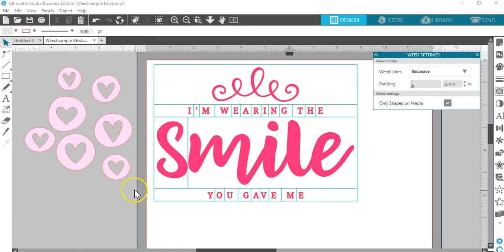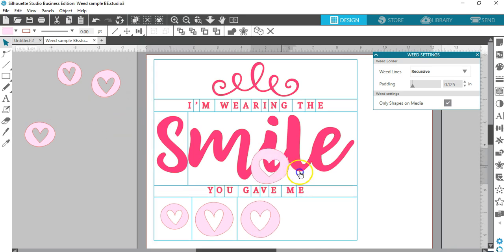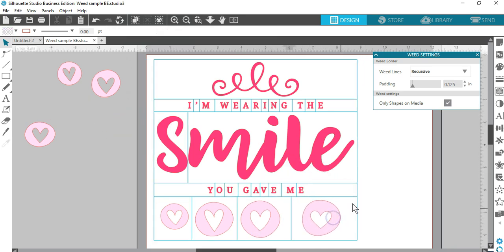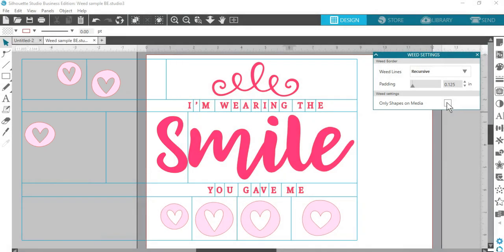All weed borders and internal weed lines are automated and adjusted as alterations are made to the placement or sizing of objects. Finally, you can choose to include weed lines around shapes outside the cut area or not. This automatic weeding feature can save a lot of time for Business Edition users.